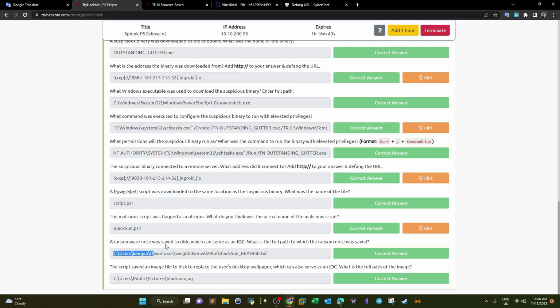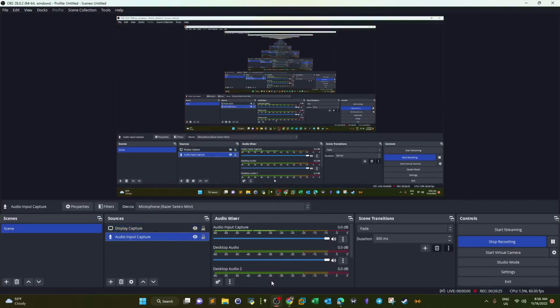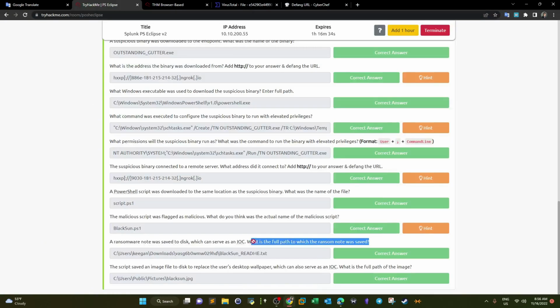A ransomware note was saved to disk, which can serve as an indicator of compromise. What's the full path to which the ransom note was saved? Let me make sure I am still recording, guys. I am recording, yes. So what's the full path to which the ransom note was saved?